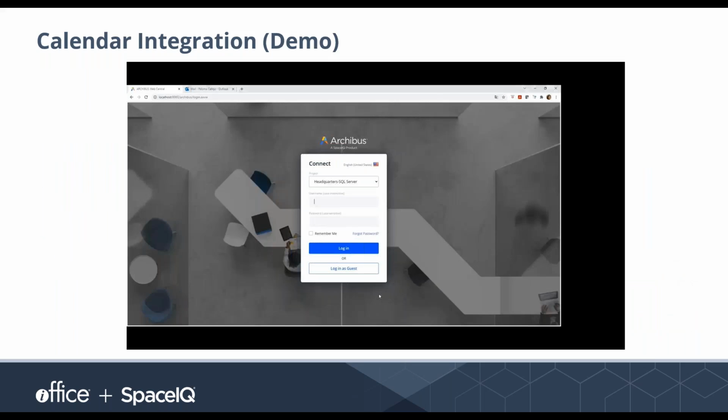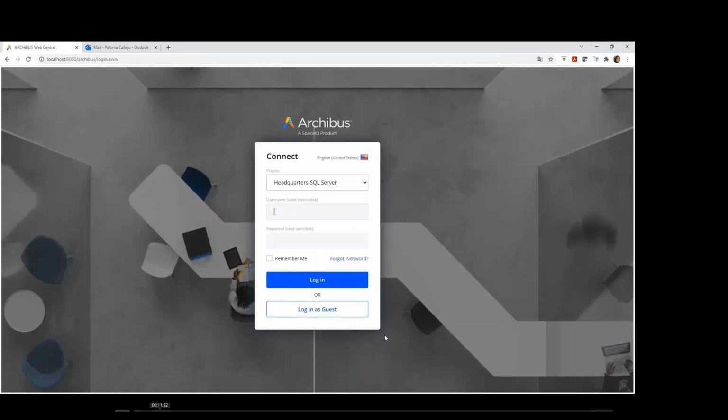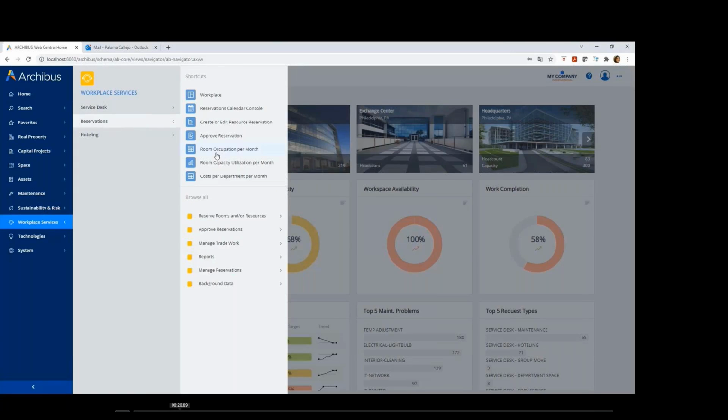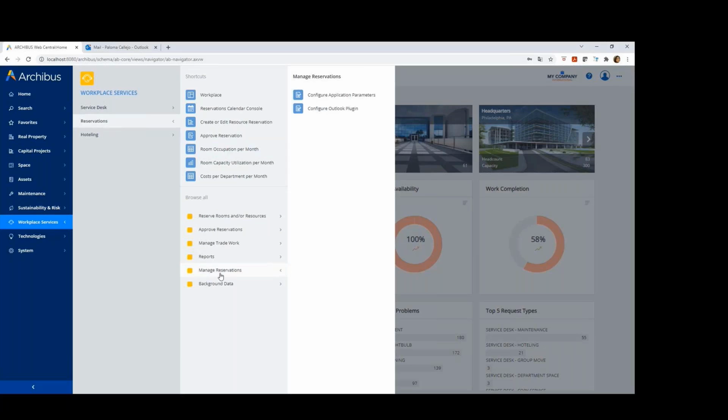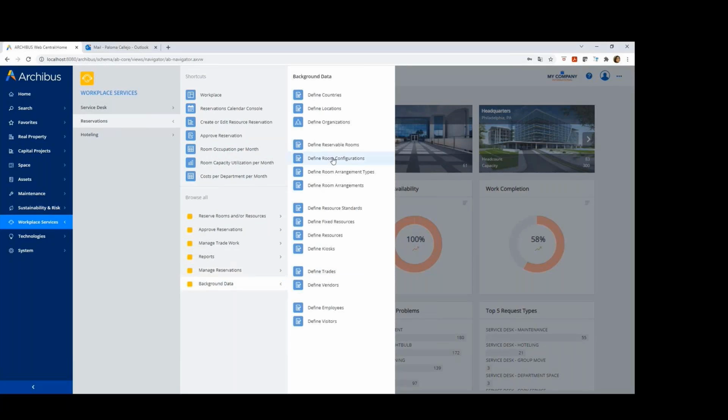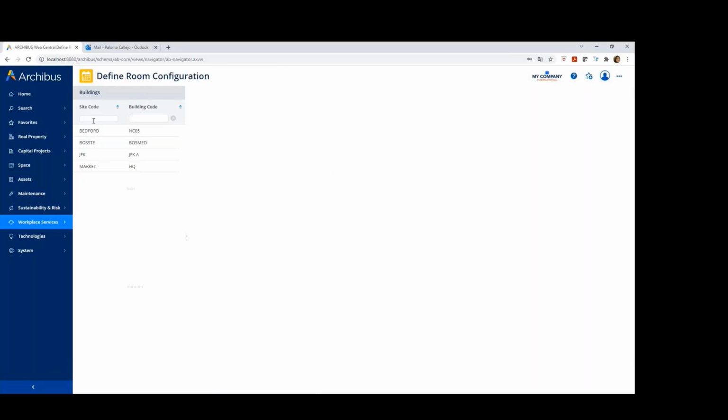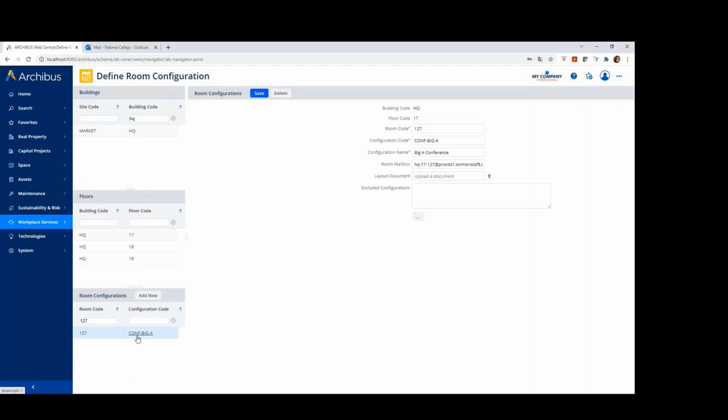I do have a brief demonstration of the Exchange integration that I'll share. I think this was a little longer than I wanted it to be, so I'll fast forward a little bit. So this is where you're actually defining the rooms. The question is, how does Outlook know or sync the rooms? It's through the room configuration, where you can set room mailboxes for each room that you want to also have in Exchange. So you see here the room has a mailbox. In this case, it's room 127.